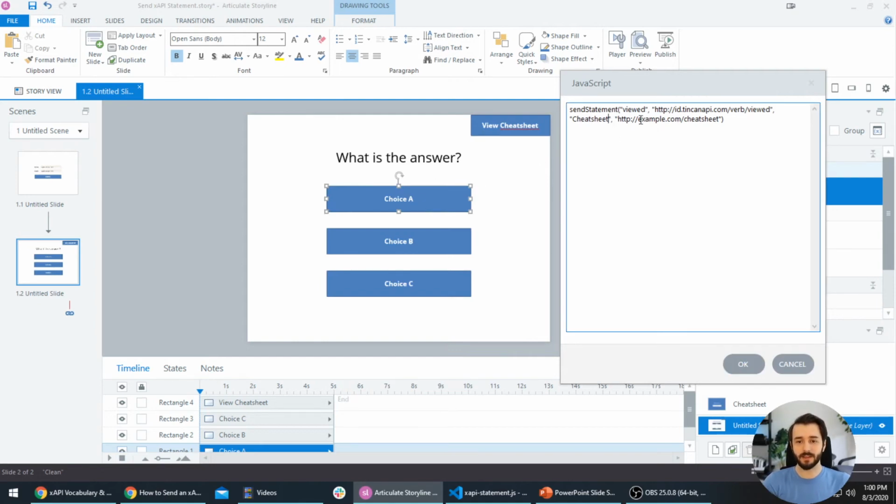So in this case, we're going to get rid of cheat sheet as the object, and we're going to put choice A. And we'll get rid of this part of the URI here for the object ID and change it from cheat sheet to choice-A.